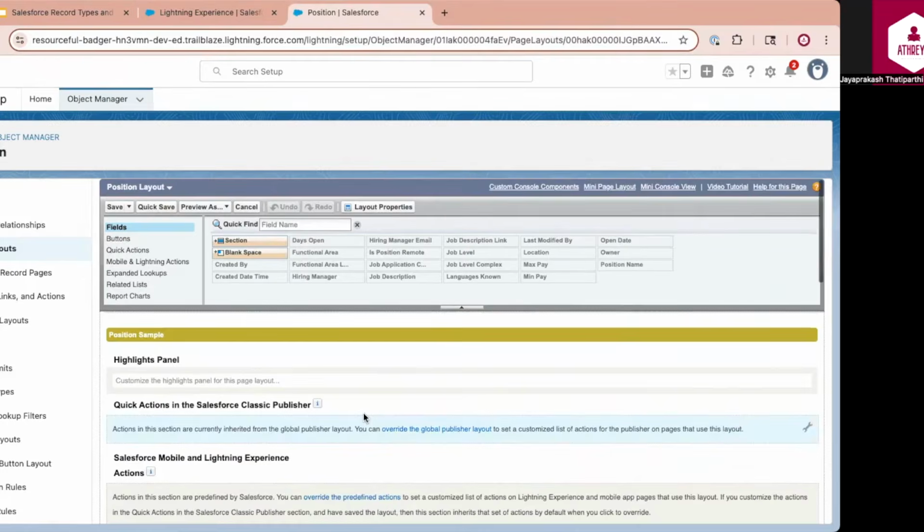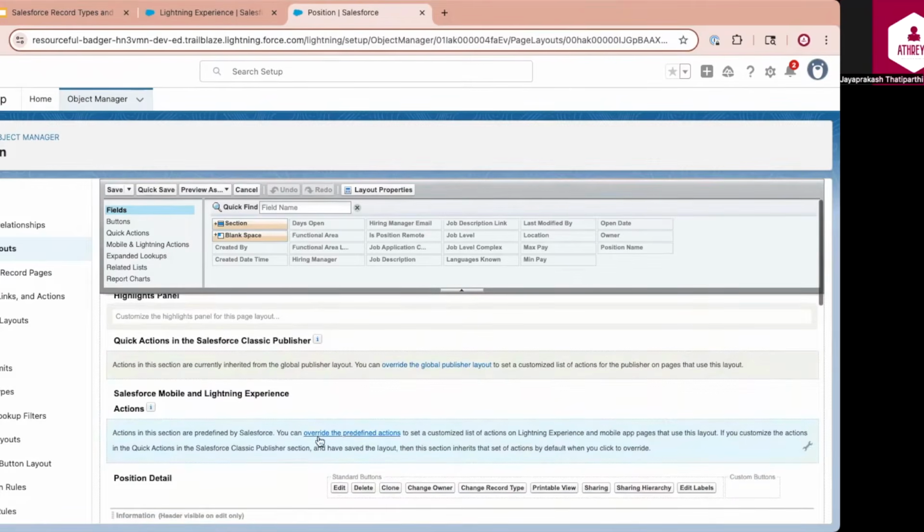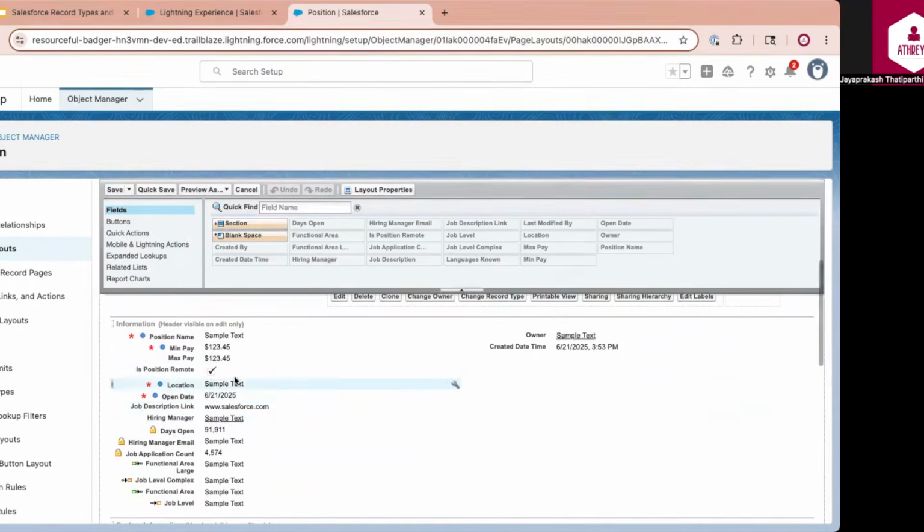Then we have multiple sections related to actions. There is a quick actions in Salesforce Classic Publisher. This is specific for the classic environment, and Salesforce Mobile and Lightning actions. Whatever actions you add here will be added to the page layout. Then the main important section is the detail section where standard and custom fields are displayed.